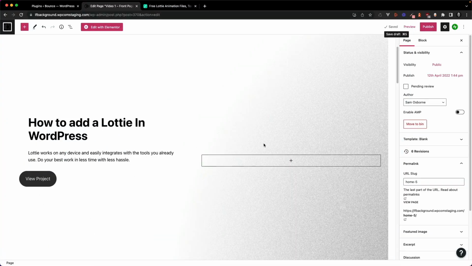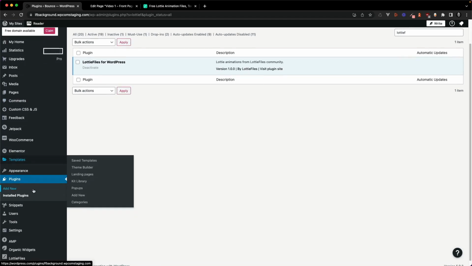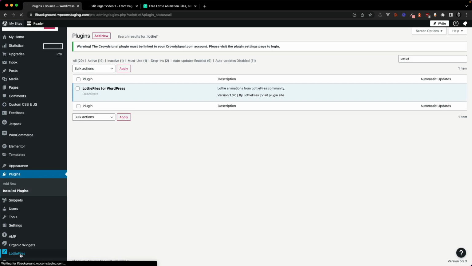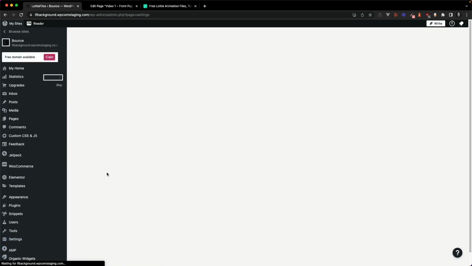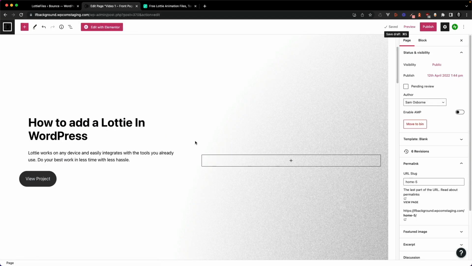So I've got rid of the animation we used previously, loading it up with code. Now we're going to start off with the LottieFiles plugin. I've installed the plugin. It's under my installed plugins here. And if it's installed correctly, you should have the LottieFiles icon here. And you can customize some of the settings to your liking. Once that's done, you can head into your pages and get started using the plugin.